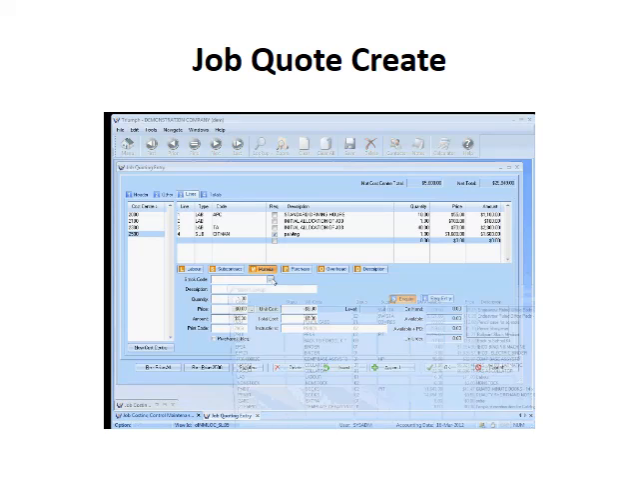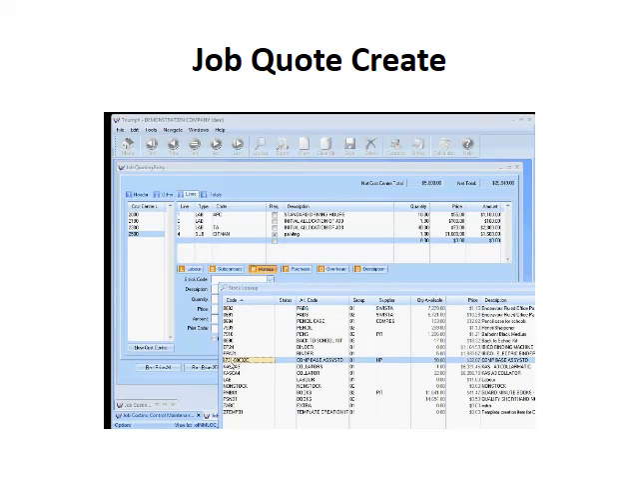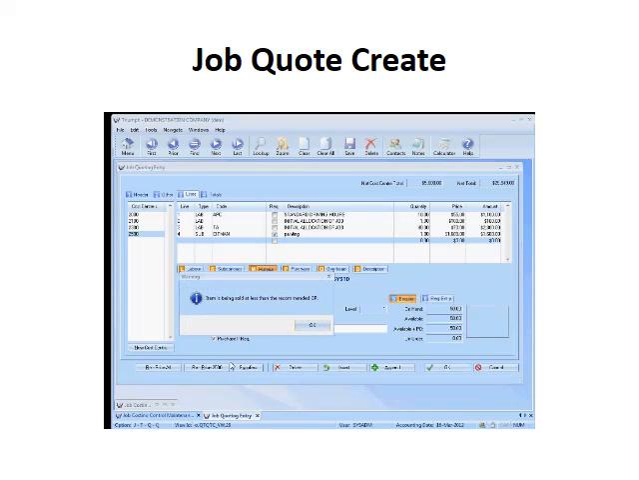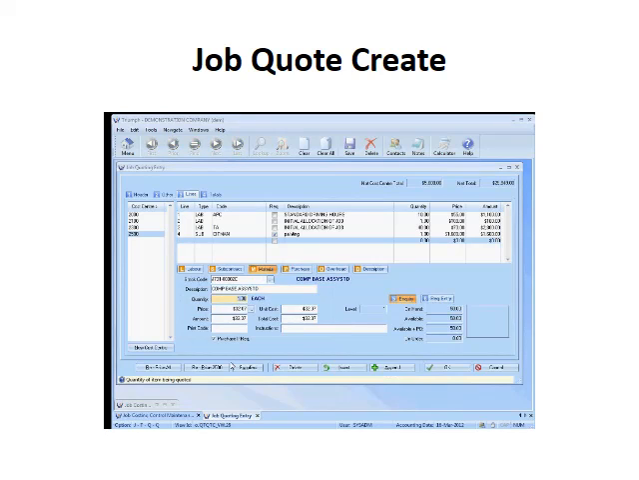Materials, I can pick a material item that I want to buy and how many do I need for this job, what's the cost, and what am I going to charge it out at. Question is purchase if required, and what this is saying is if I have enough of these on hand, I don't need to buy them. So in this case I do have enough on hand, so I wouldn't need to buy them.